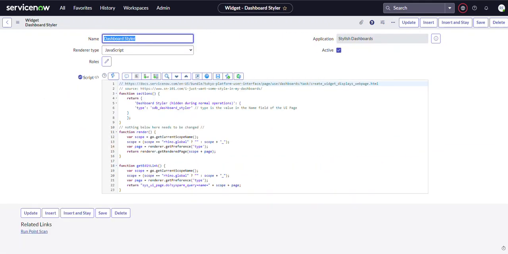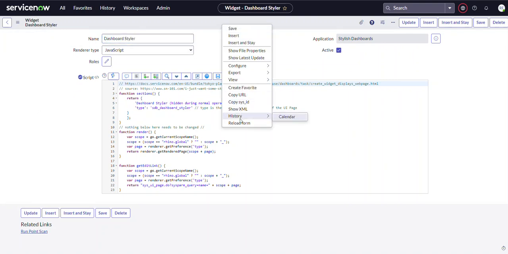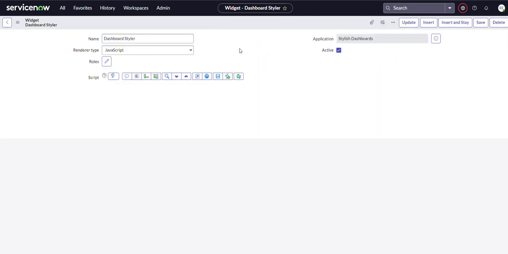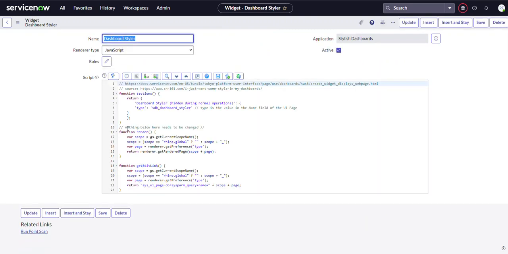Then we have the UI widget, the System UI widget. And again, what's important about this is everything below line 10 doesn't need to be touched. This object that gets returned, this value here is whatever you want. This type has to be the name from the name field from the UI page.